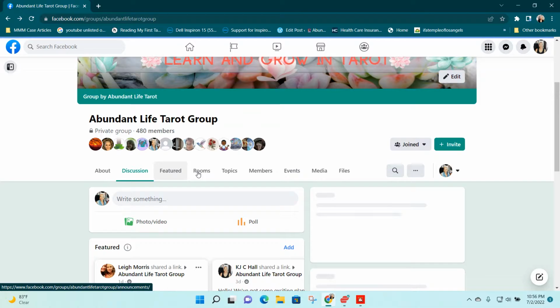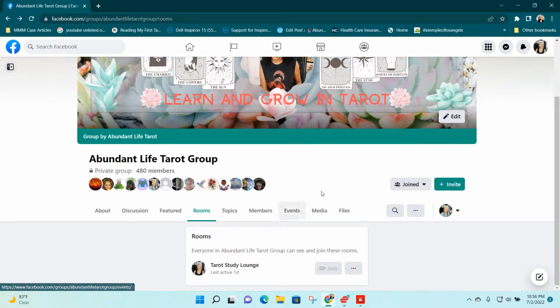And then we've got the Rooms. Rooms are great because this is where we can have our informal discussions. They're not necessarily recorded. This is just where we kind of pile in and chat about things. For this latest tarot study, I created a tarot study lounge. I think I'll be announcing when I plan to be in there, and if folks want to chat with me about things related to decks or tarot study, we can come here and hang out.